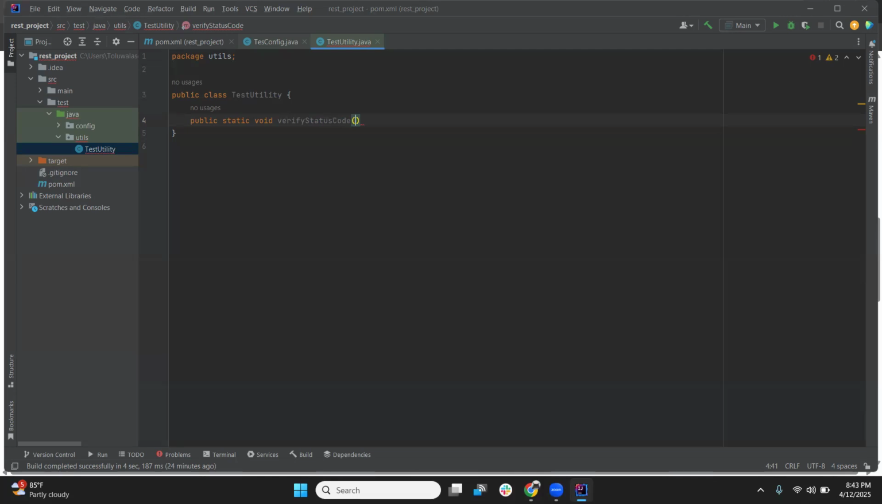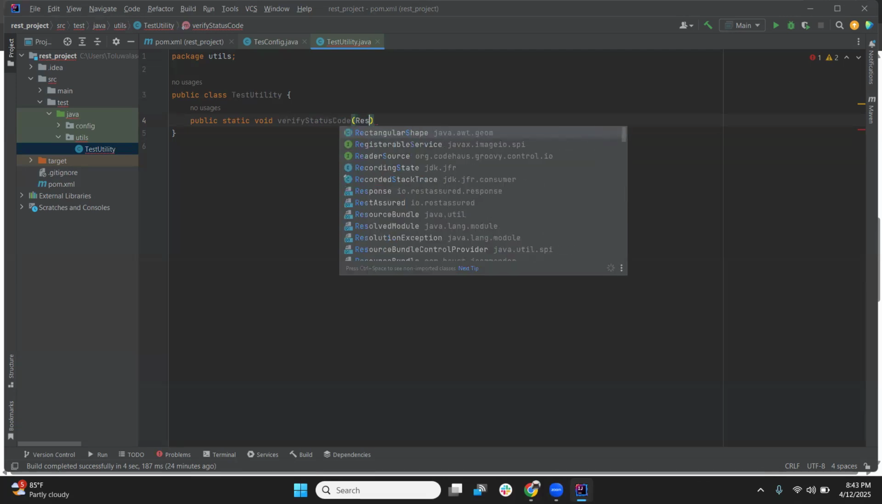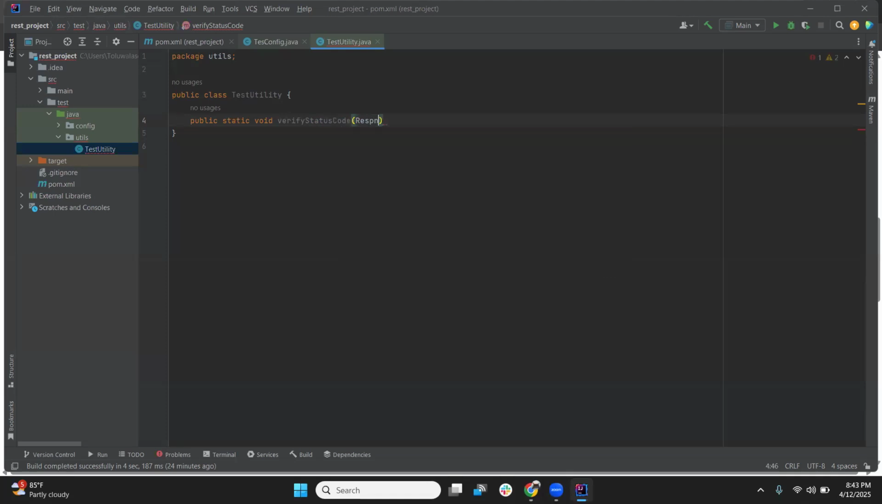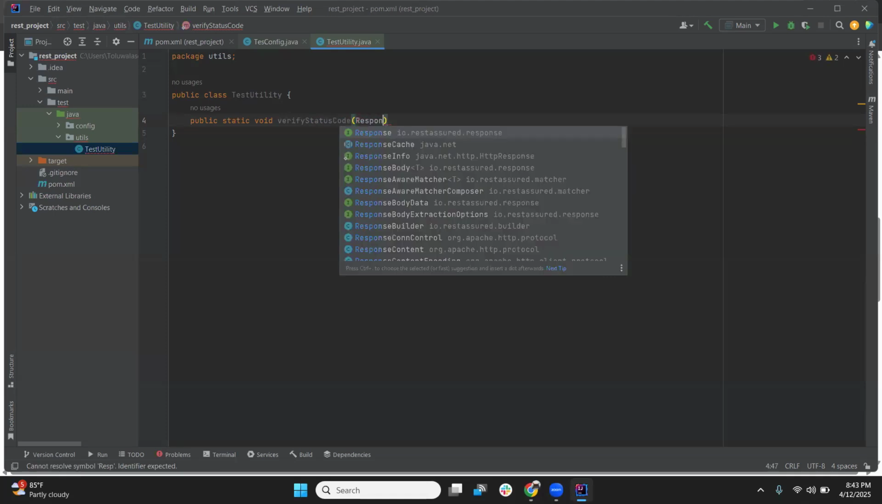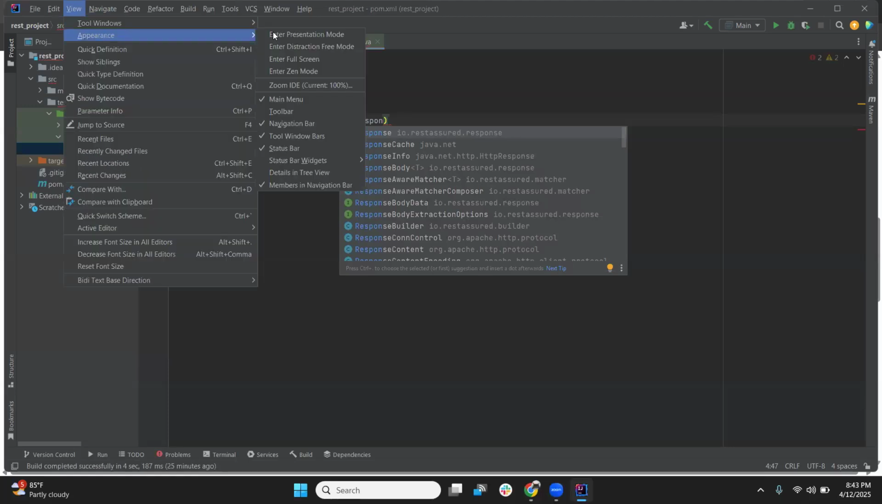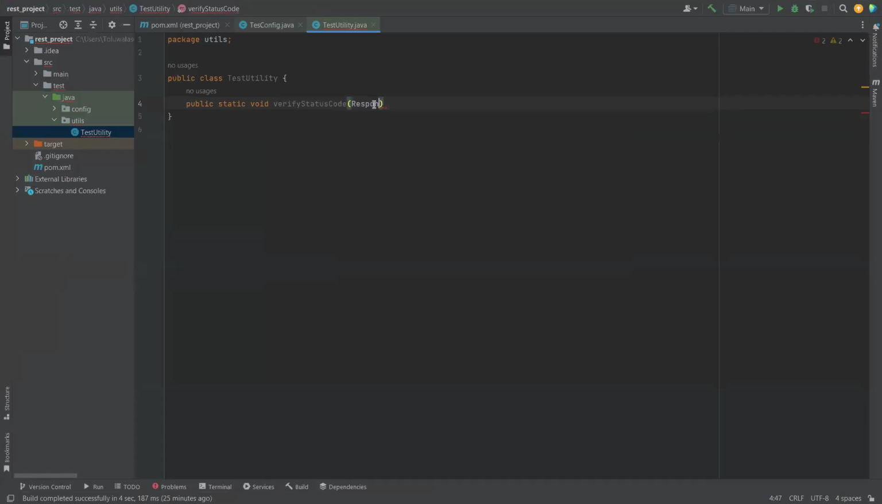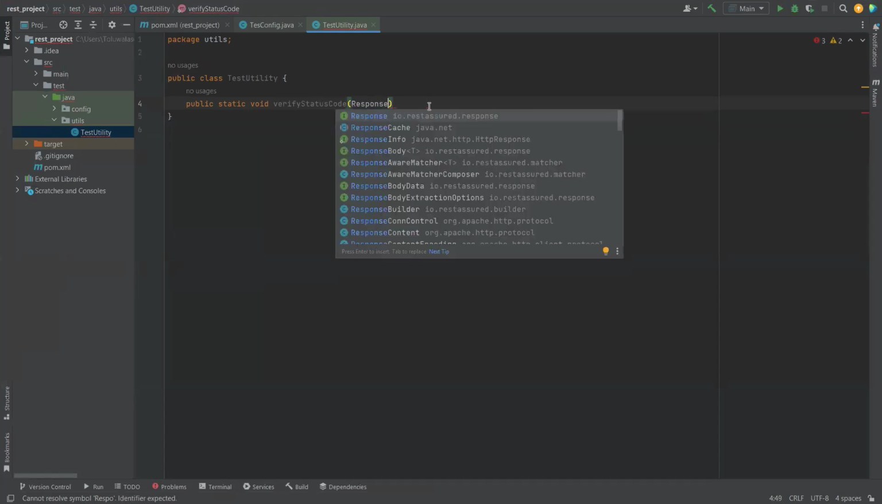In our method, we are going to bring in Response from Rest Assured. Can you see this thing I'm pointing to with the cursor? Yes, I can see that. Okay, excuse me, let me zoom in for people that can't see. Okay, cool. So we have Response from Rest Assured.